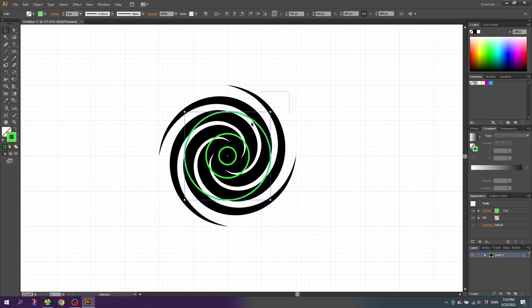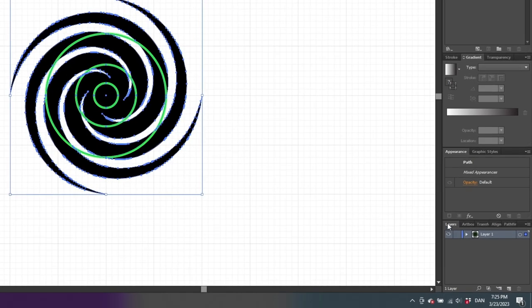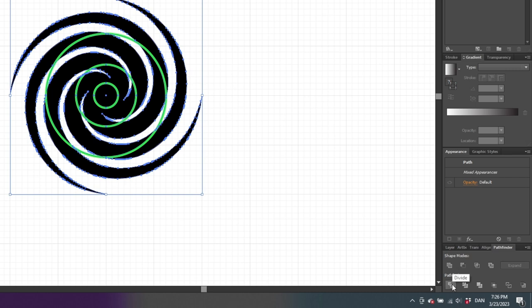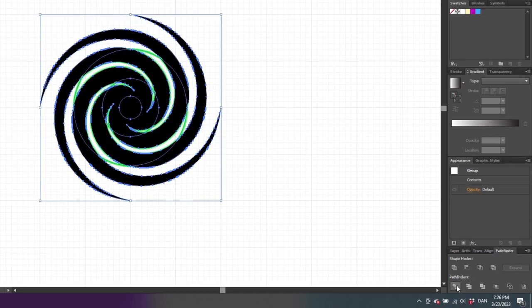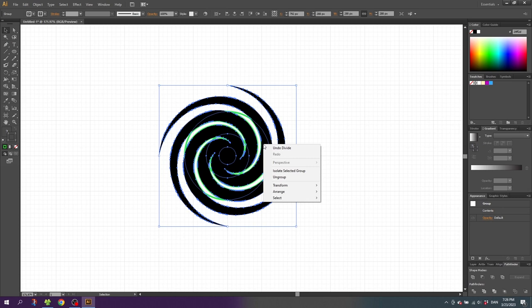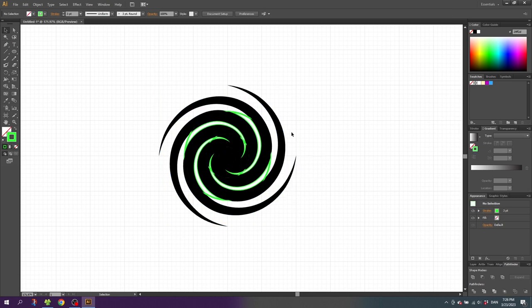Now select the galaxy and the rings and go down to the Pathfinder menu once again. But this time select this icon right here that says Divide. Then right click the galaxy and click Ungroup. So now the galaxy is divided into a lot of shapes.